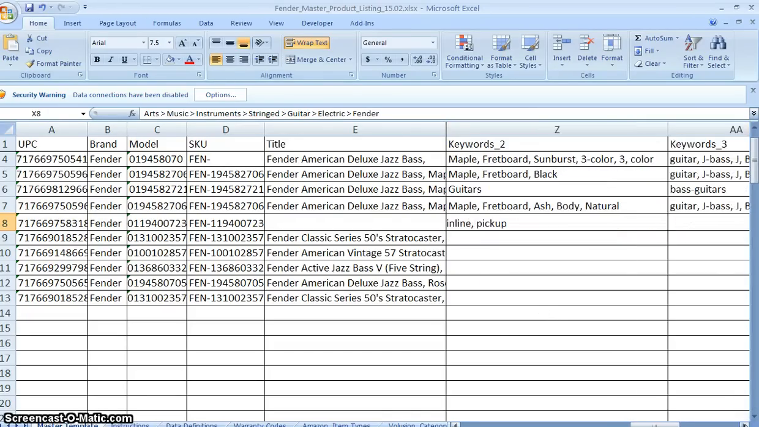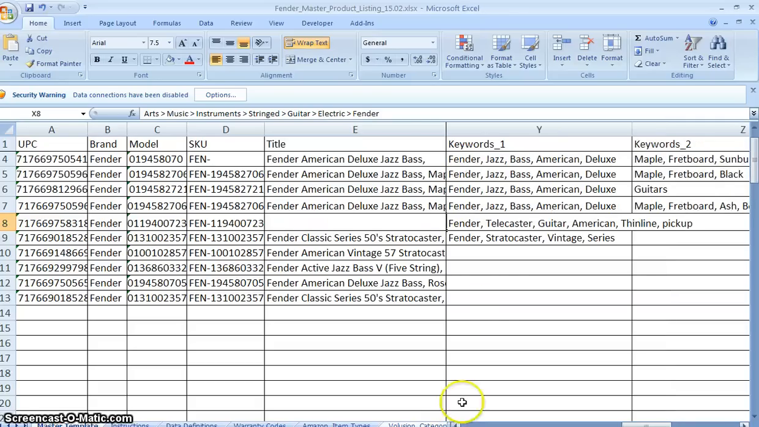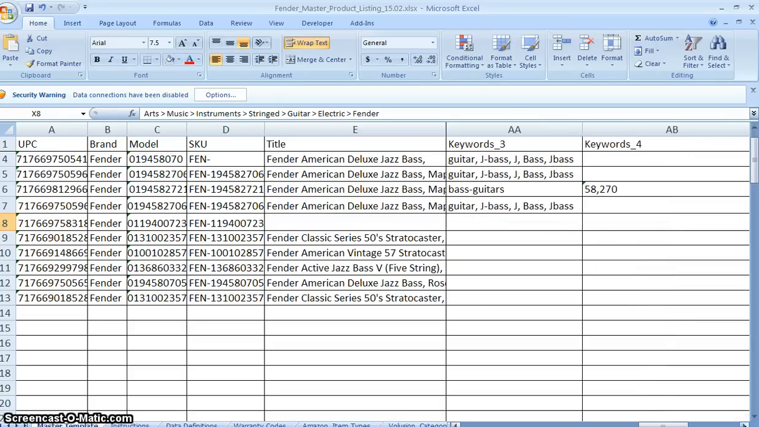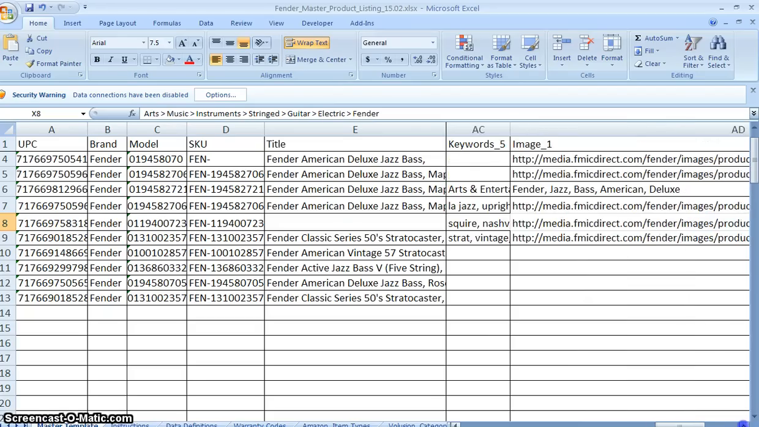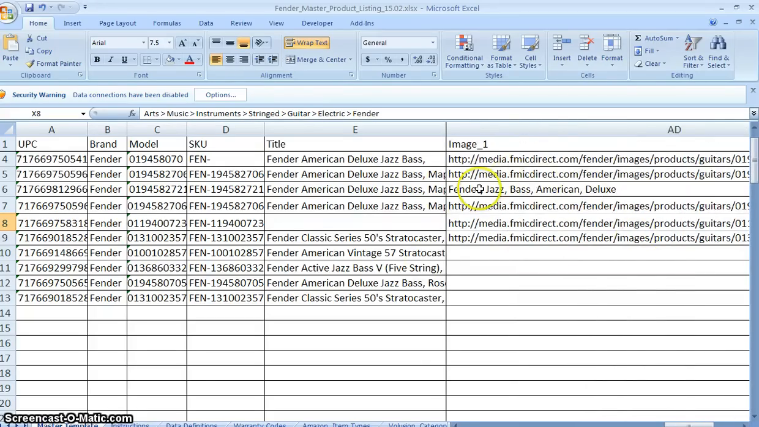So now you've seen that, and then you come over here to keywords, and naturally you've got to do one set of keywords, which is right here: Fender, Telecaster, Guitar, American. And you've got to do your keywords over here, which would be J bass, and pretty much that's basically about it. You don't have to worry about images because that's being done separately. And like I said, you've got between 8 and 10 categories that you need to do, and pretty simple.